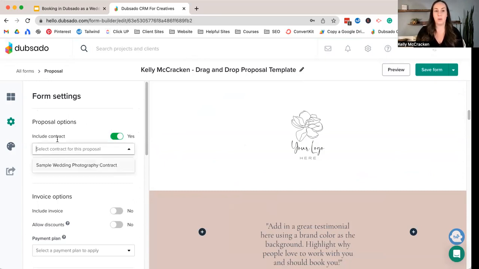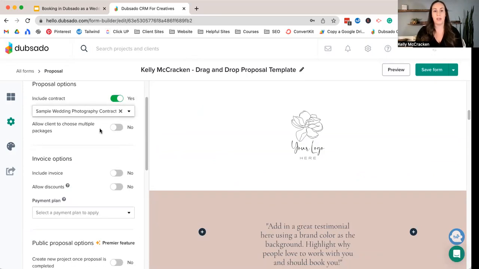So I'm going to say, yes, I want to include the contract, and I'm going to select the contract that I want to include. If you offer multiple services, again, this may be different contracts, but we're going to pull in that sample one that we were working with. I do want to allow clients to choose multiple packages.